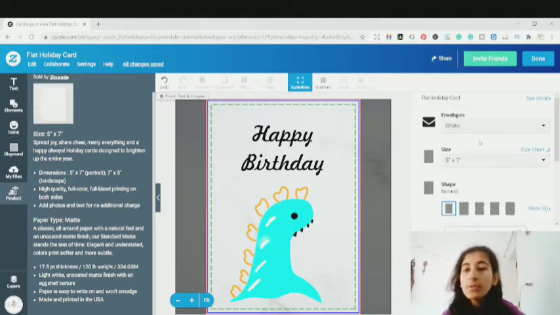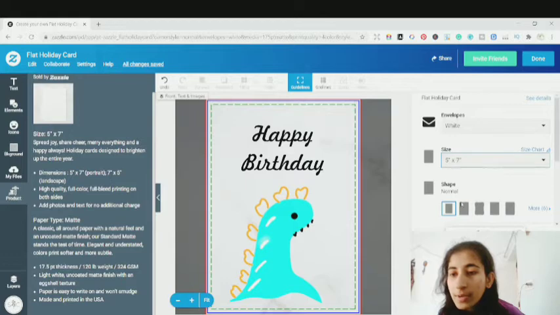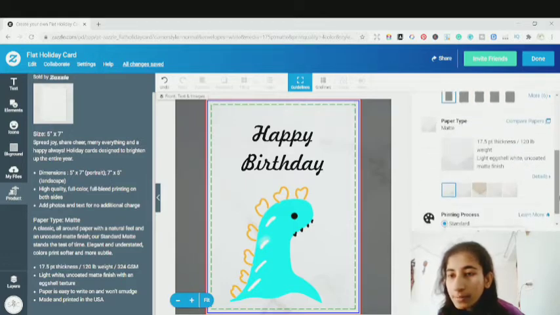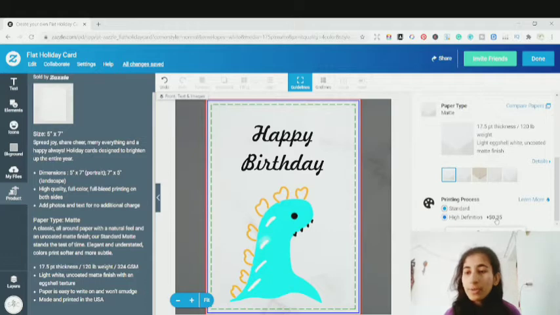Now guys, you can also change the size of your card. It's 5 by 7 inches. You can pick the size wherever you want. You can change the shape, or you can choose the paper type, whatever you want. This is a light eggshell white uncoated matte finish. You can choose whether you want the printing process to be standard or high definition. They take extra bucks for high definition, that is $0.35, 35 cents.